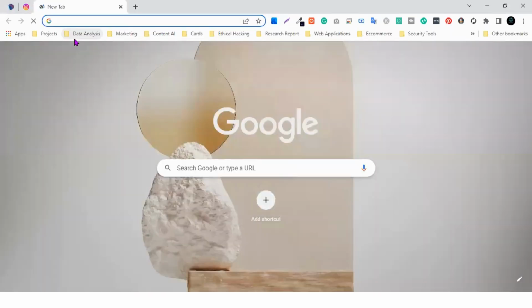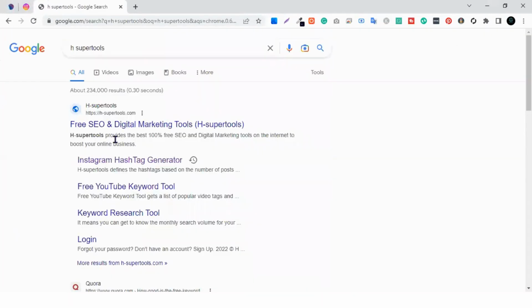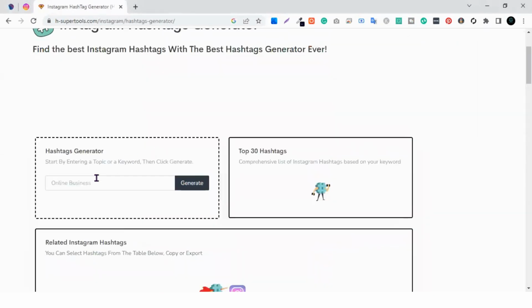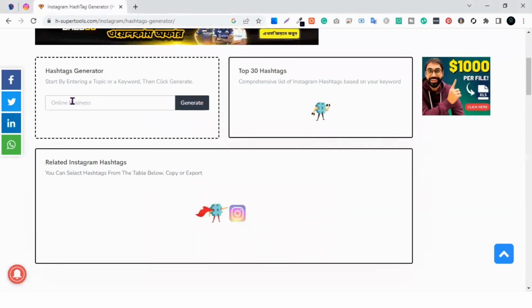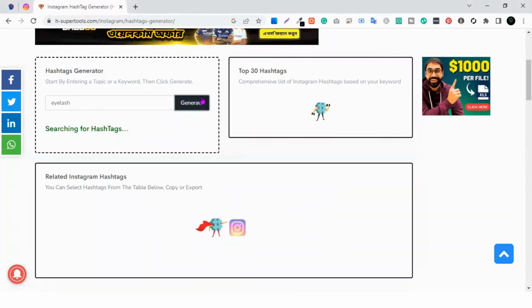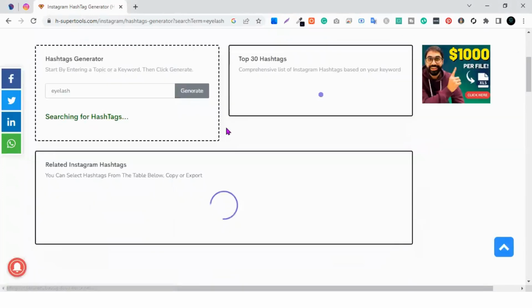First of all, I will show you the first tool, which is Hashtag Super Tools, and it is free. Here you can go to the Instagram hashtags generator section and put in your keyword. For example, eyelash. Then click generate, and you will see it generating keywords relevant to eyelash.